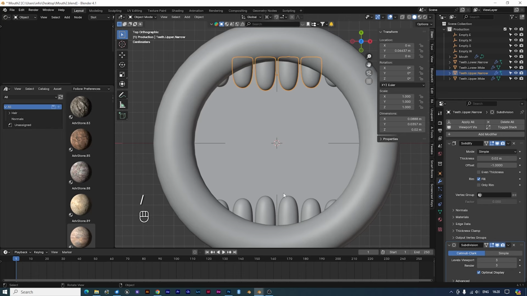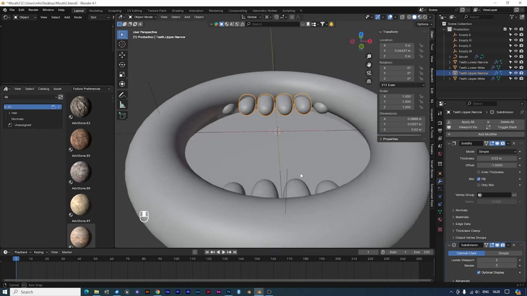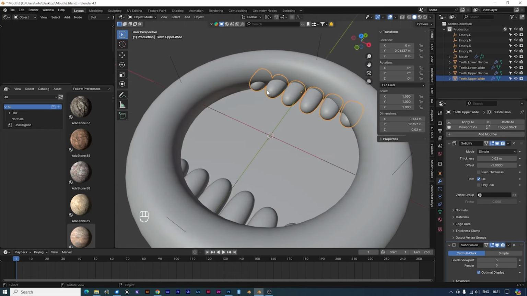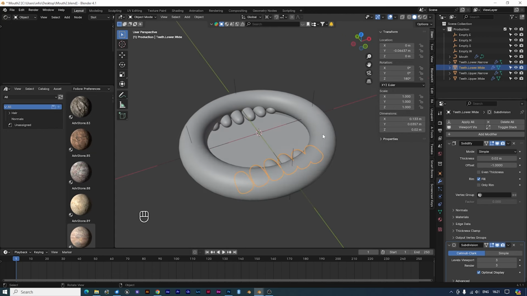Press / or question mark just to come out of that isolation mode. So we have 2 sets of teeth in the same position, the wide and the narrow. And when we start to add armature to this model, it's going to become more apparent how we can bring those in and out of the scene. So let's do that right now. Let's add an armature to our model.